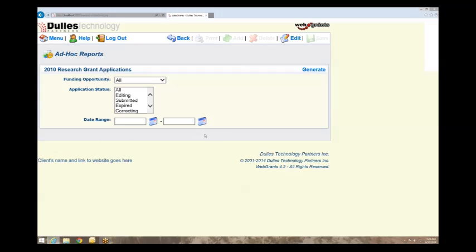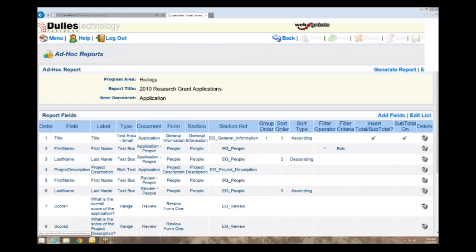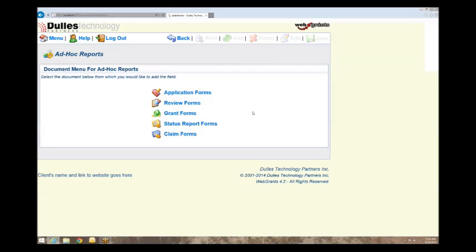Each report also has filter criteria, but you can edit the report. And editing the report allows you to add fields. So you can add fields, which will then take you through a little wizard. You can add fields from the application, the review, the grant, the status report, or the claim.